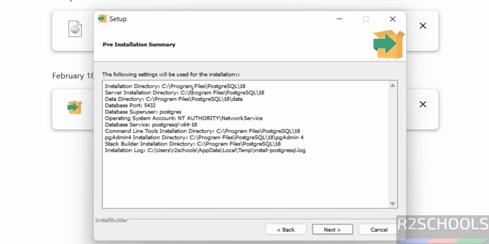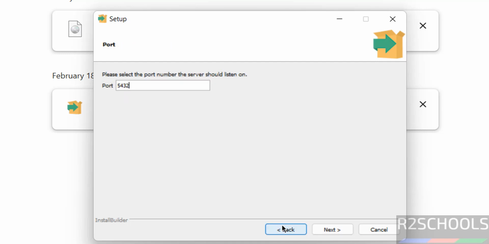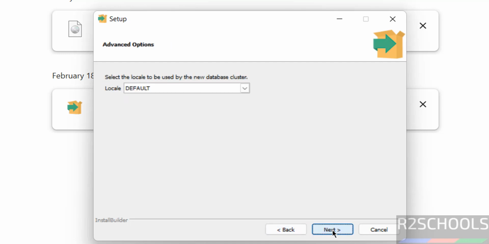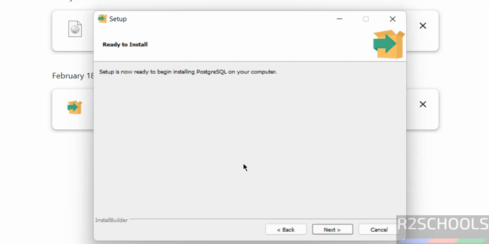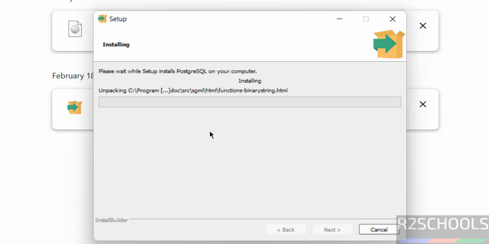Then click on next. See, this is a pre-installation summary, which means the options that we have selected. If you want to modify any of these settings, click on back and you can modify. I'm okay with these settings. Then click on next. Ready to install. Click on next. See, installation has started.